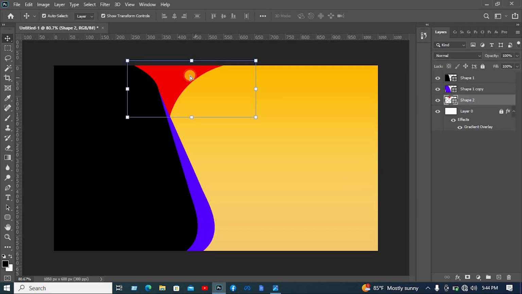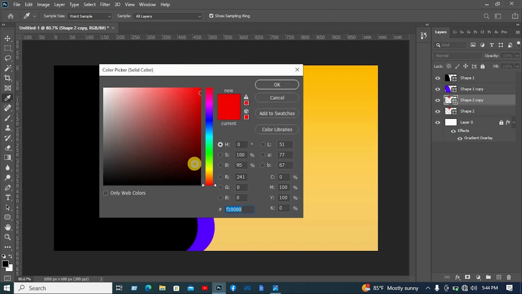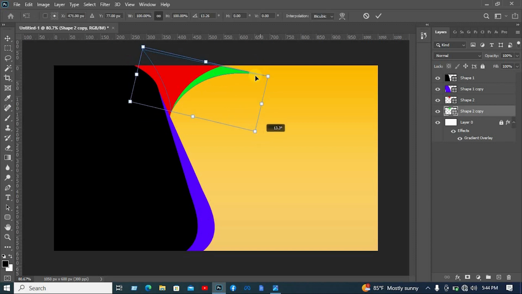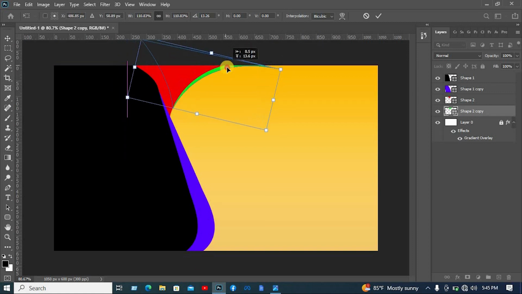Then select this layer again, then press and hold the alt key, then take a copy from this layer, then I will click on here. Then select the green color, then click on OK. Then drag this layer under this layer. Then I have to drag this layer in here. Then rotate this layer. Then increase the size of this layer.